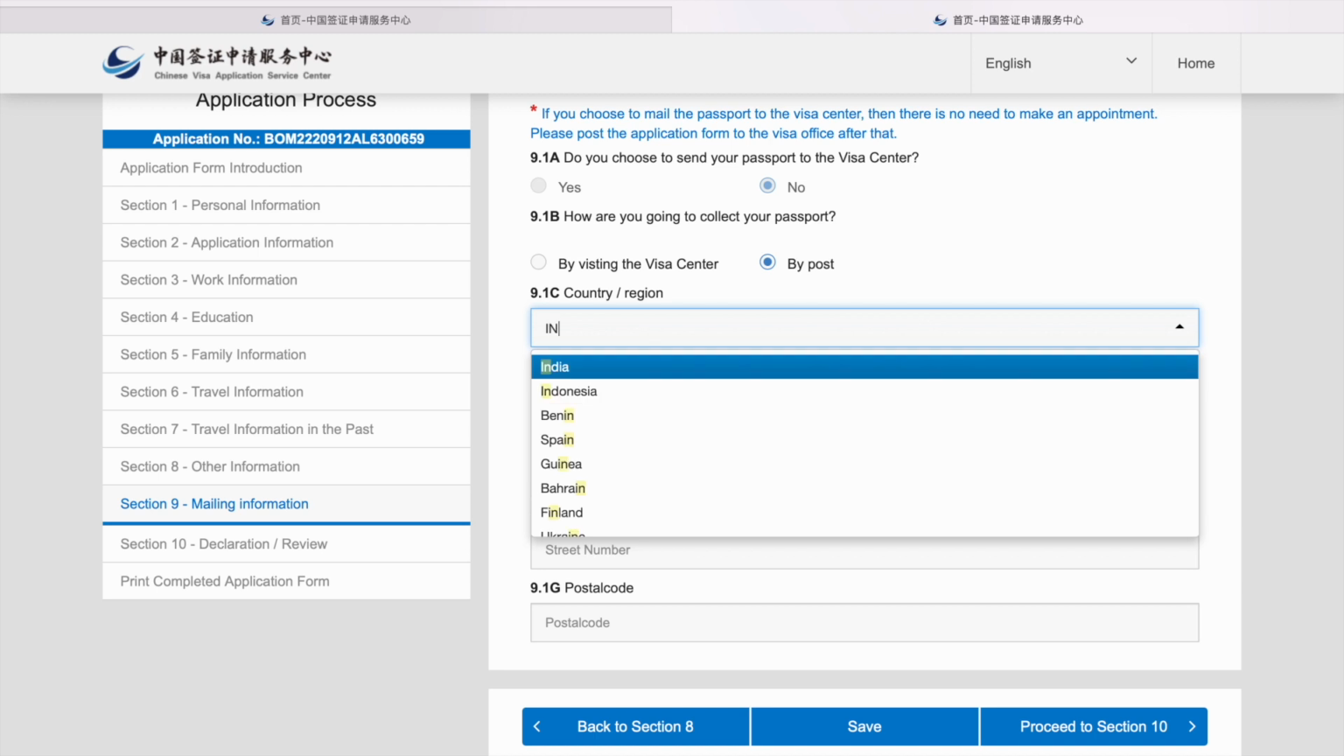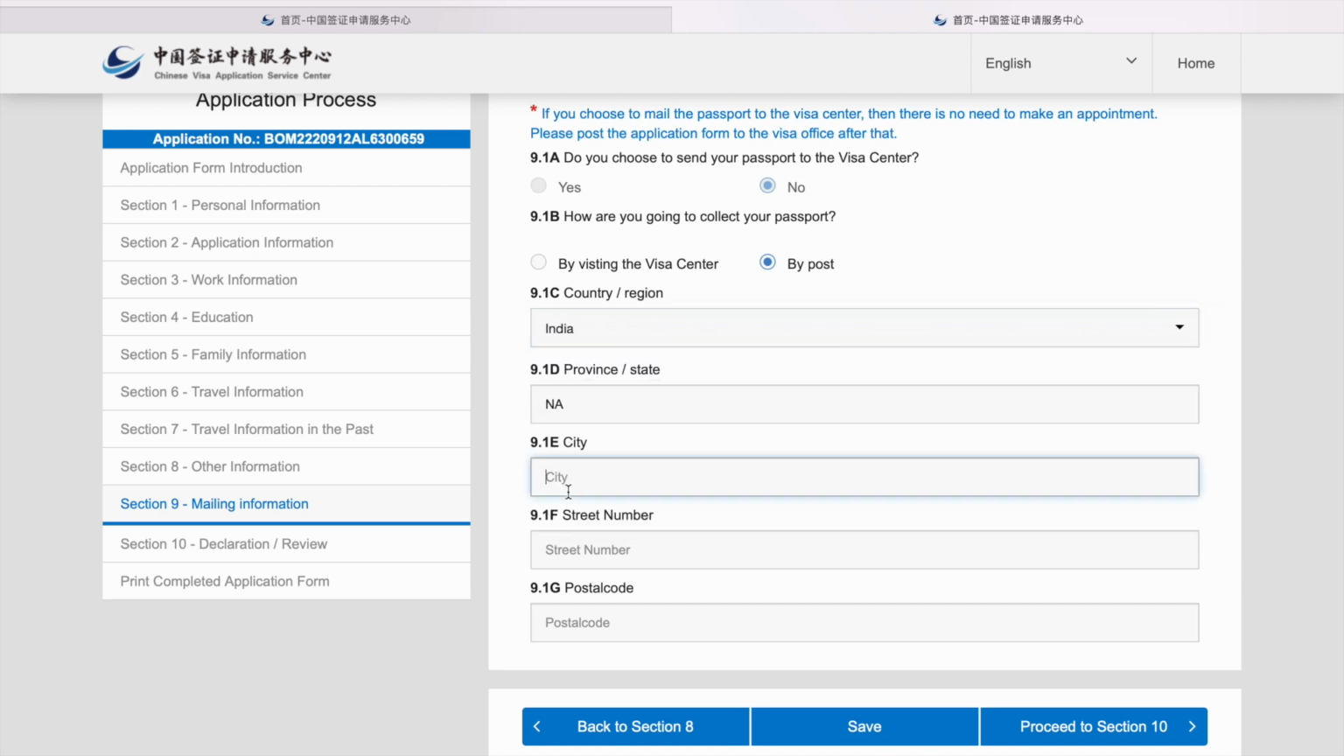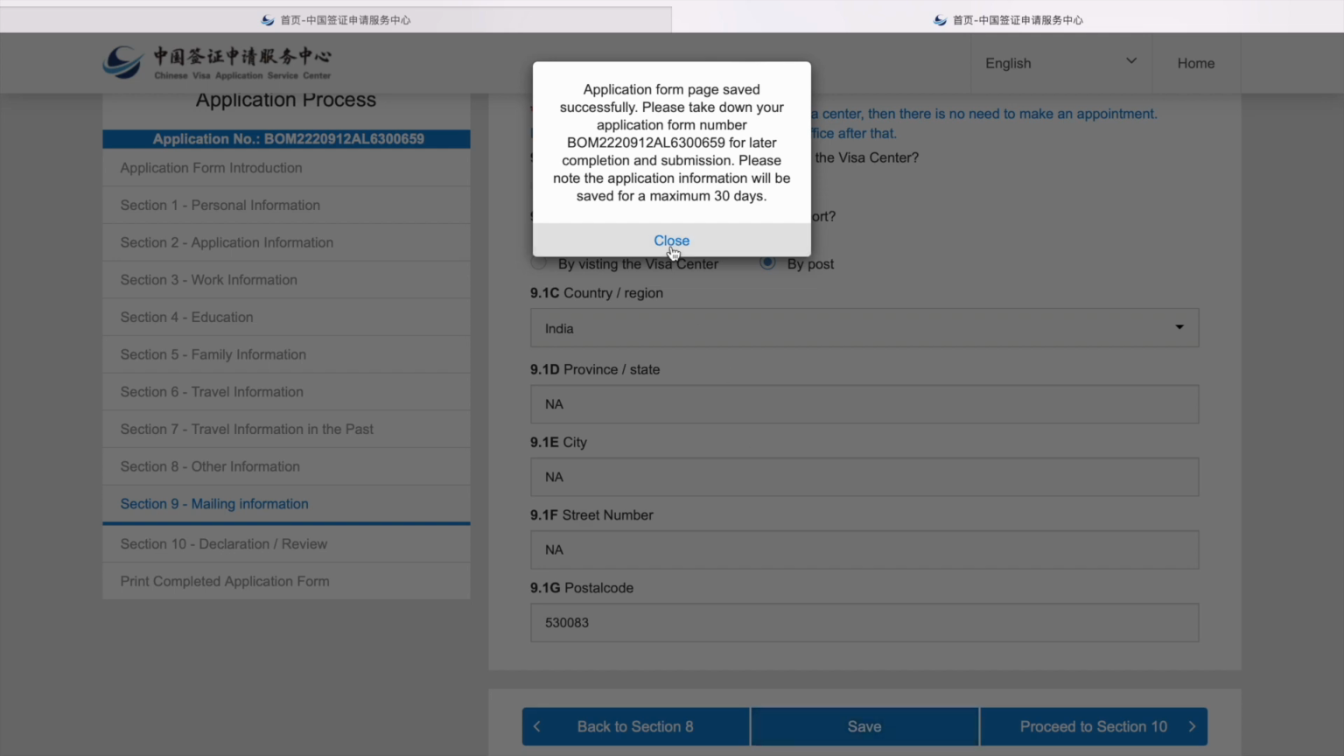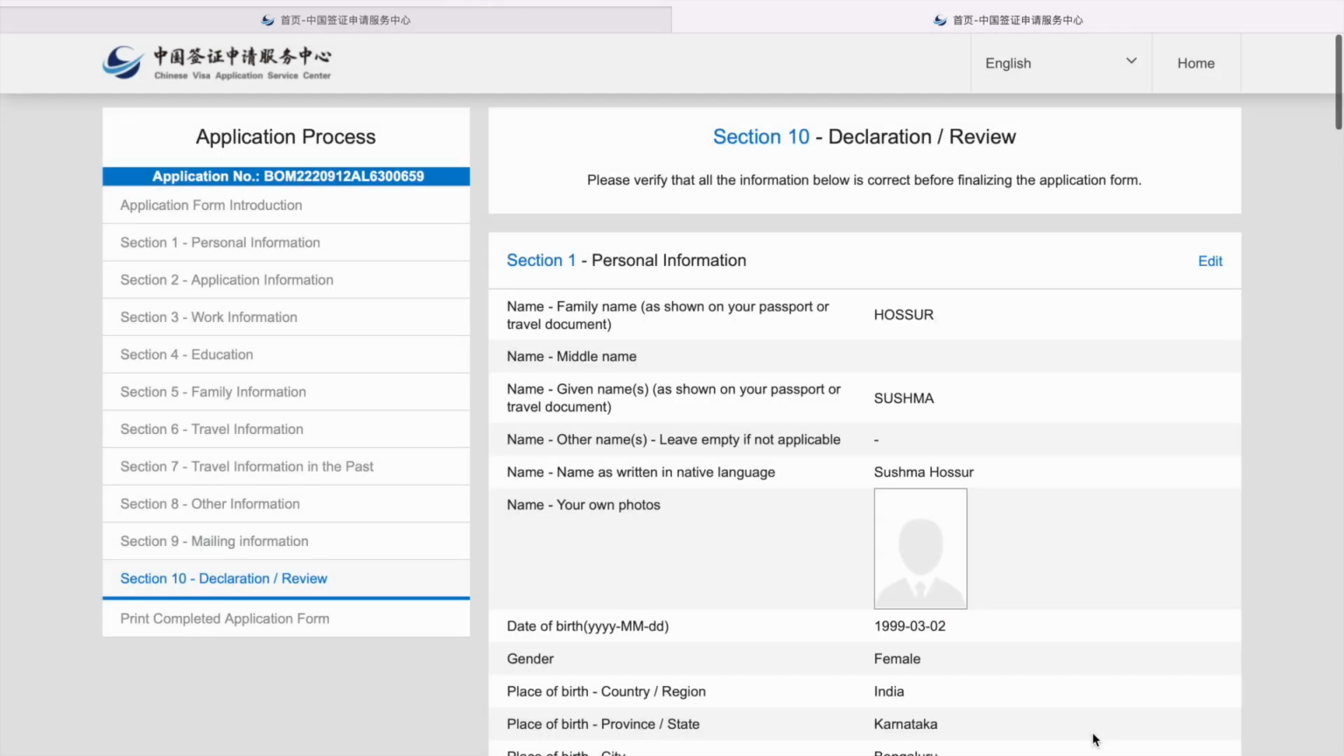So I'm just going to make this real quick. Street, house number, any, postal code, just putting in random number. Address has to be according to your passport. Save and proceed to section 10.